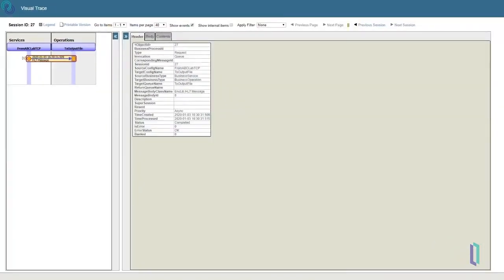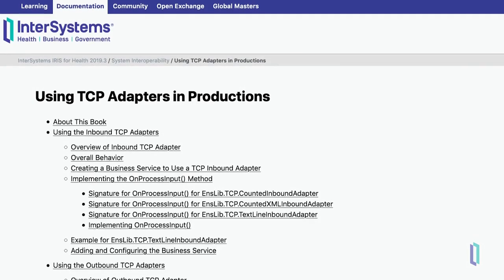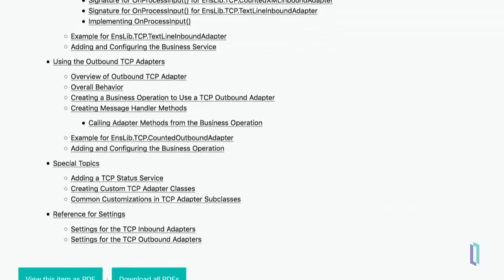In this video, you have learned how to create and test new business components that work within a production to transmit HL7 messages over a TCP connection. Visit documentation to learn more about how to use TCP connections in productions.